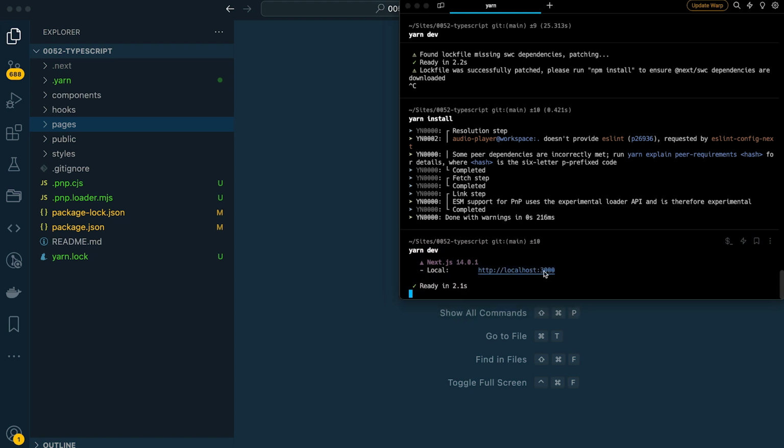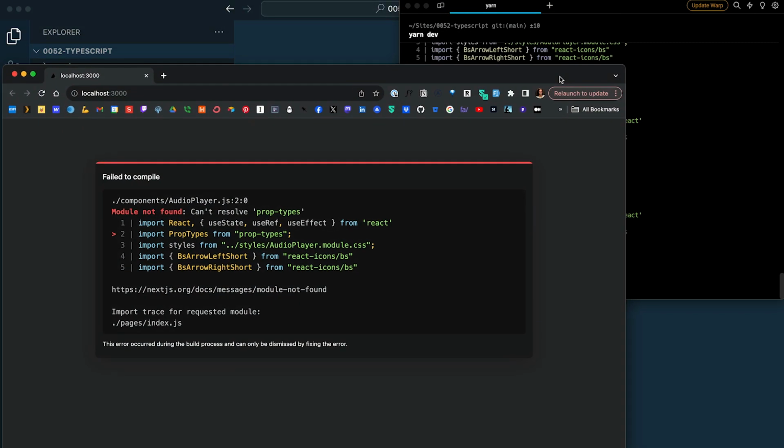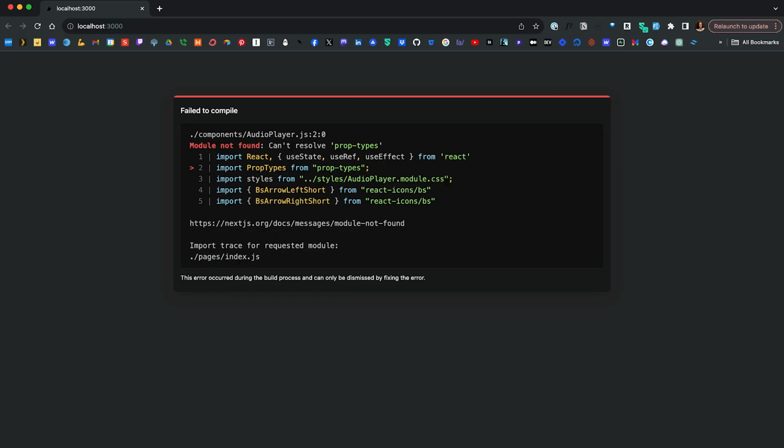Let's try and open up our browser, and look at that. We hit some more errors. Awesome. So if we look at this error, what it's saying is that it can't find prop types, and that's coming from our audio player file on line 2. So let's jump over to that file.